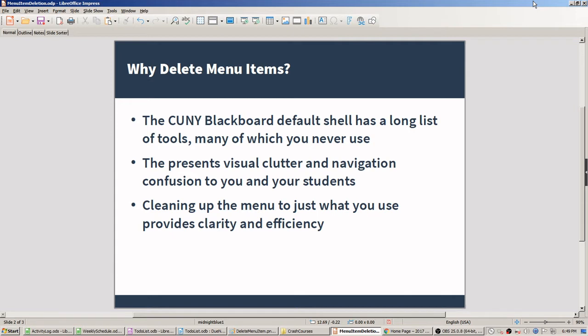The CUNY Blackboard default shell has a really long list of tools on that left-hand toolbar, a whole big long list of buttons, and you probably don't use half of them. It's really not great user interface design, to be perfectly frank. I think what the Blackboard administrators have done is they've thrown in everything they can possibly think that somebody might use, but we know you don't use all of those things, and they're just taking up space and mental energy to parse for you and your students. It's really just a whole bunch of visual clutter at this point.